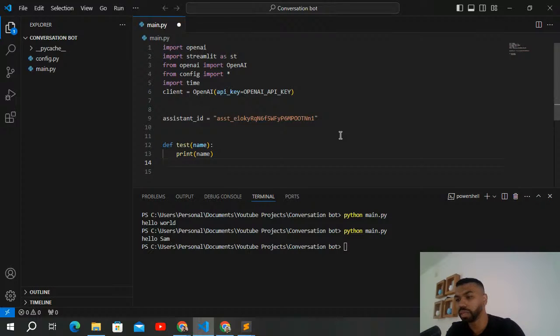In functions, you can also just say return, and it's just going to return this output. Okay, so let's go ahead and run this function. Test Sam. Test hello world. Okay, save.